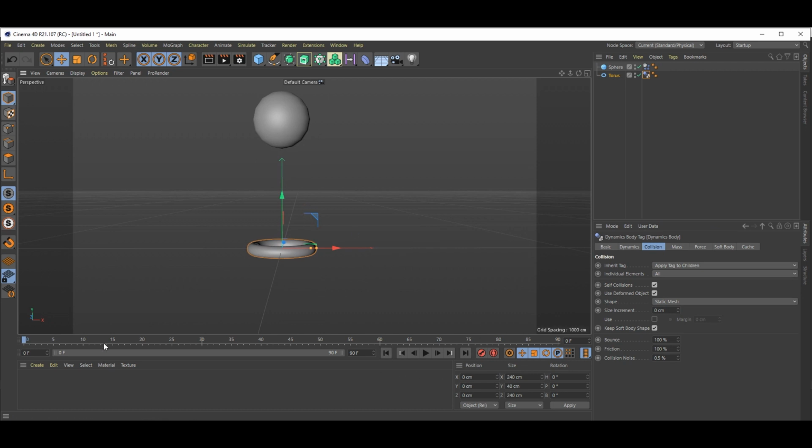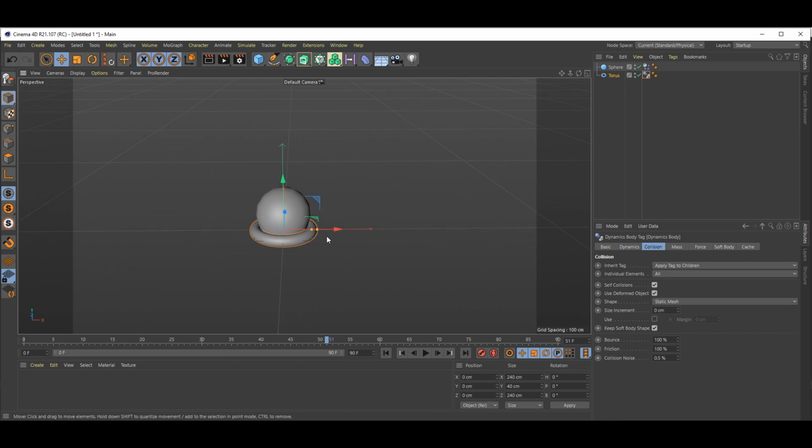Now go back to frame 1 and hit play button. So body is not going through the torus, no problem.